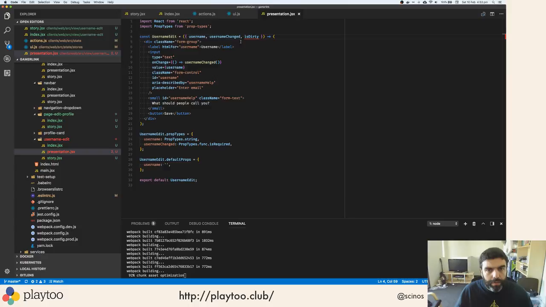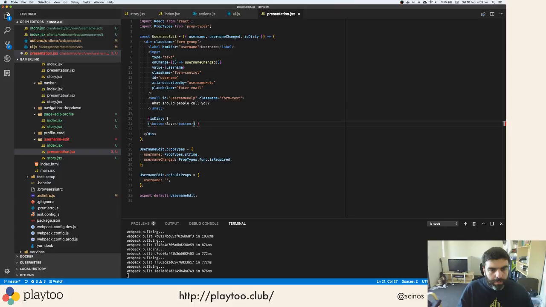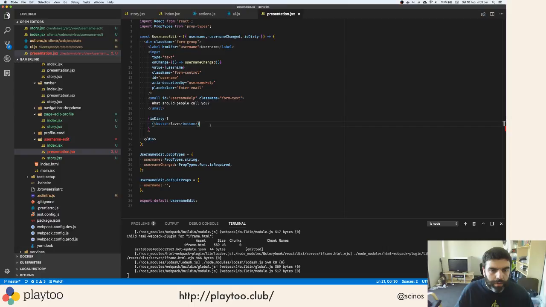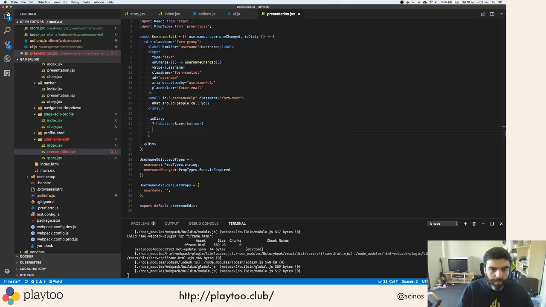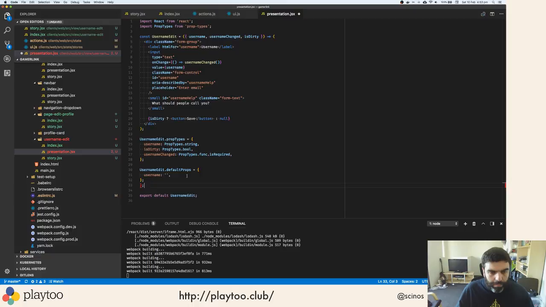Now in the UI, if it's dirty, then show the save button. Else nothing. And I have to add a validator for this, which is a boolean, and by default it's going to be false.